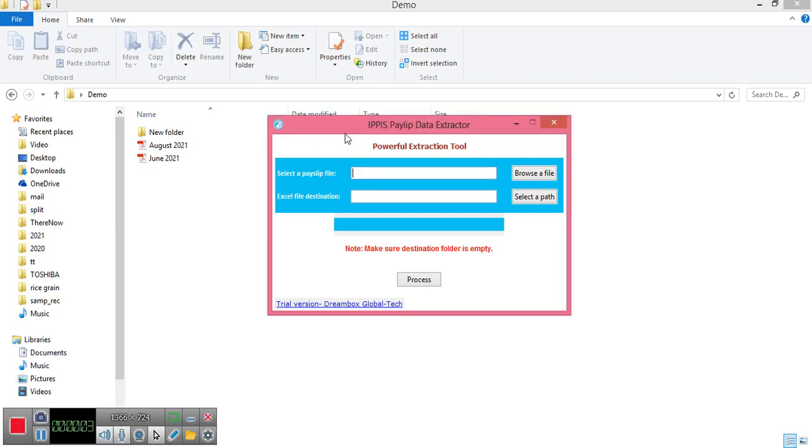Hello there once again. This is Dreambox Global-Tech introducing a new software. This software is called IPPIS Payslip Data Extractor. This is a very powerful tool, and what it does is also very powerful. What it does is it extracts individual data and pushes it into an Excel sheet as a single row.